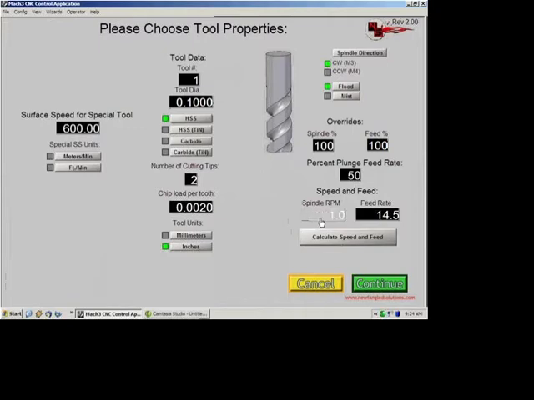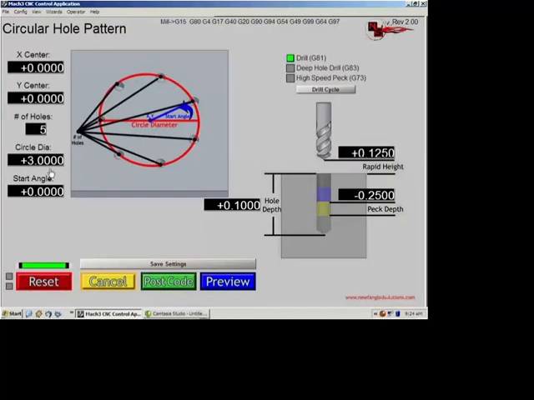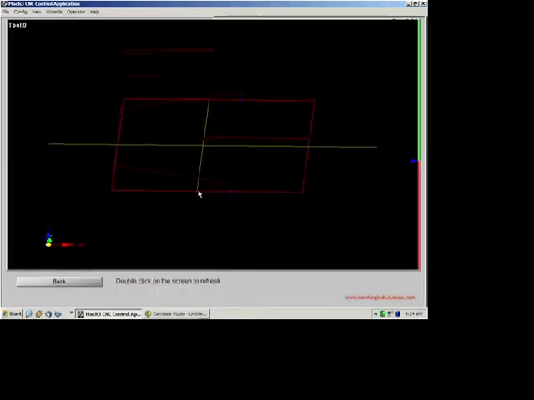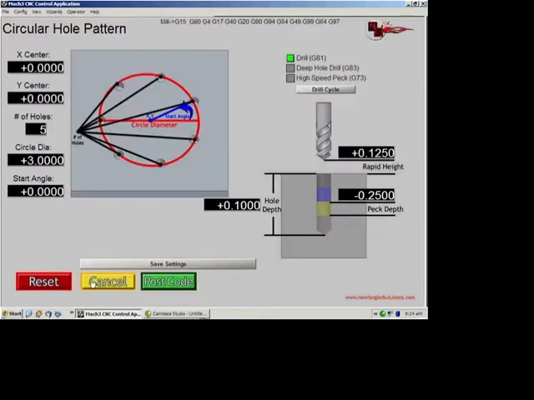So I could actually type in that I only want 1000 RPM, and I would only like to feed at 3 inches per minute. Now let's hit continue. All the data that we had set last time is all set. We have our depth. We hit preview. We can see we just have a small depth of cut.